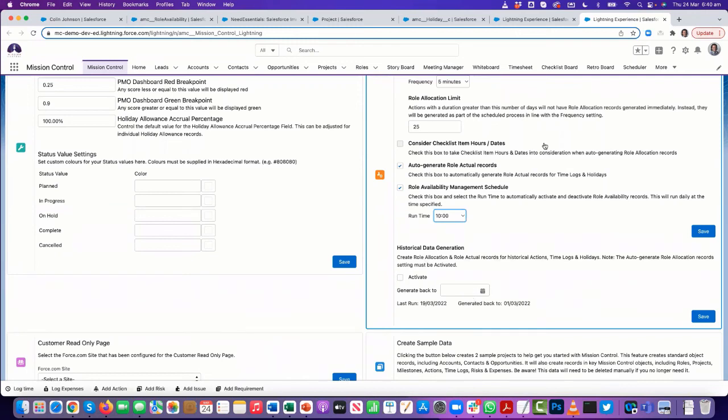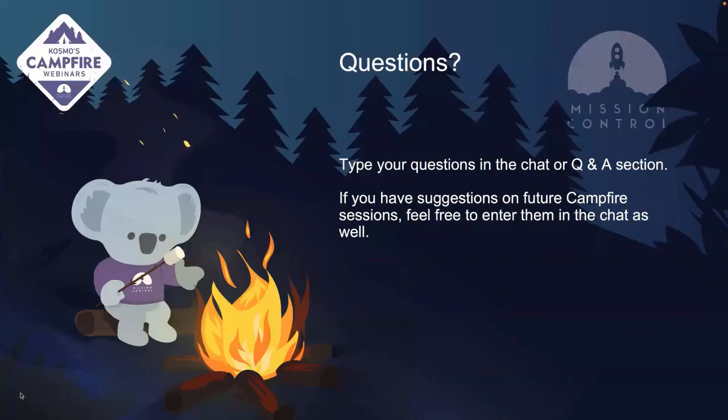So hopefully that gives you a bit of insight into all of the resource forecasting functionality. What we're going to do is just open up to questions. I think I've managed to answer most questions along the way so far.